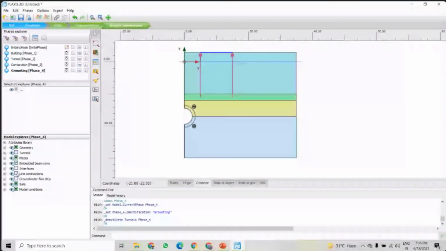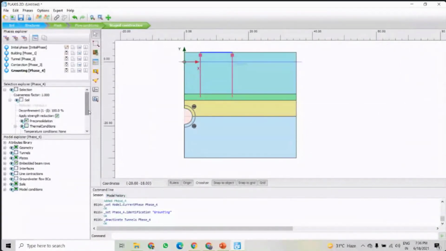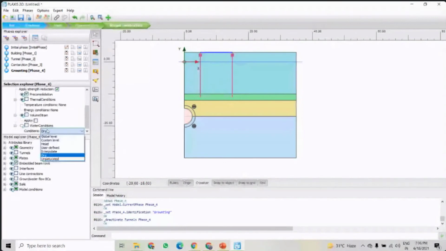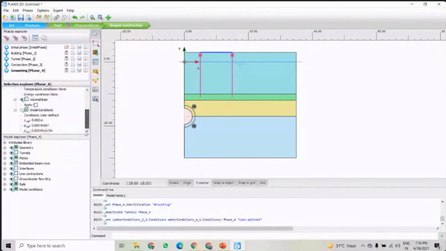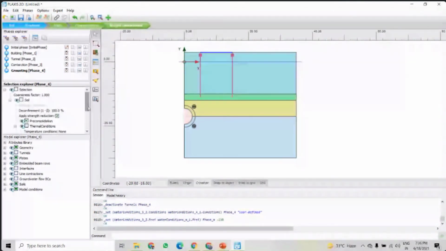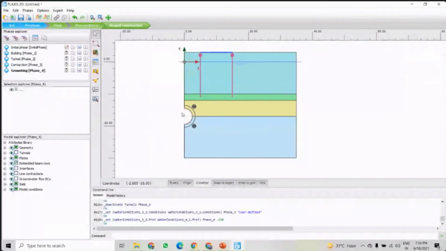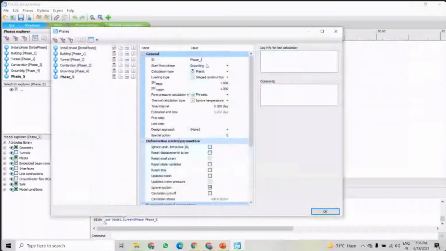And then we multi-select this cluster in grouting, and make the water condition as user defined. And once we have kept it as user defined, then we will put this P reference value as minus 230. Right? So this will be done here. And once this grouting is done, then the final phase will be the final lining.